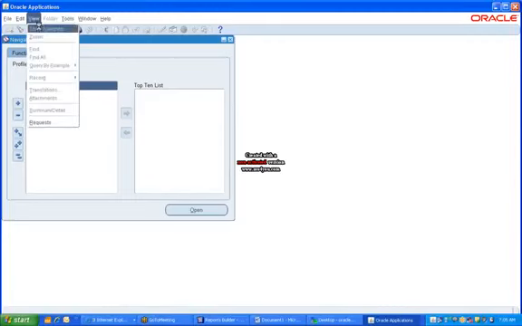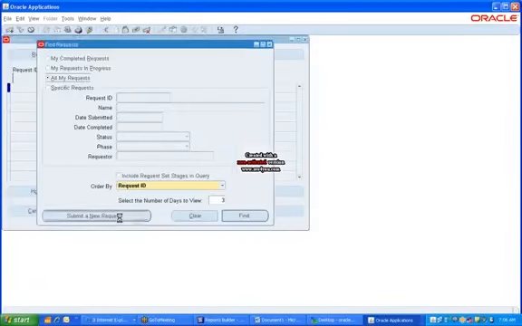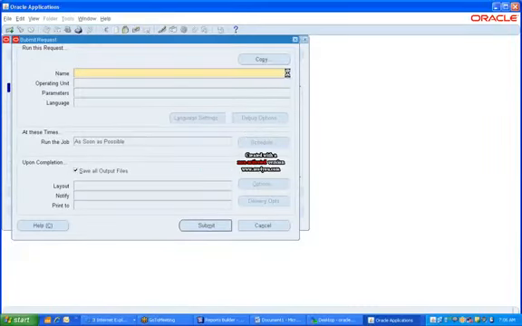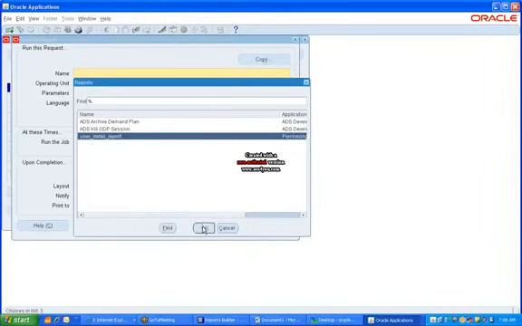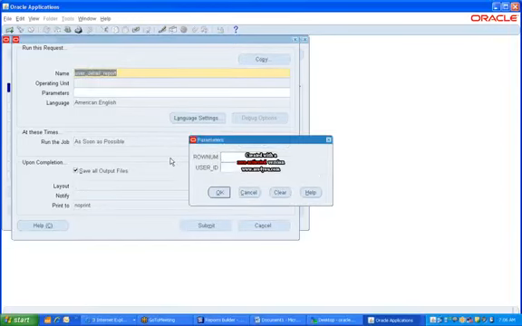Say view request. Submit new request. Single request. And here you should have your report, the user underscore detail report. It will prompt you for 2 parameters, like how it was prompting in the report builder, the same thing.